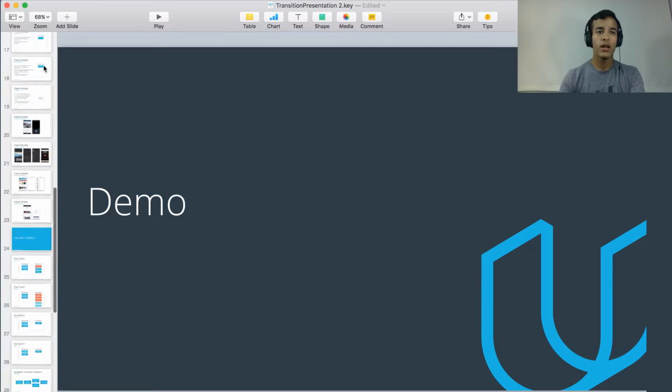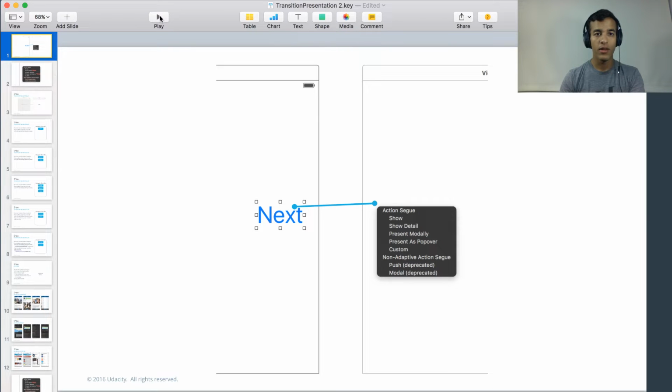So we're going to do that first, and then we're going to walk through a custom example where we create a custom transition, which can add a lot of character to some of your apps and differentiate them from a lot of the other apps in the App Store. So without further ado, let's start with our presentation.